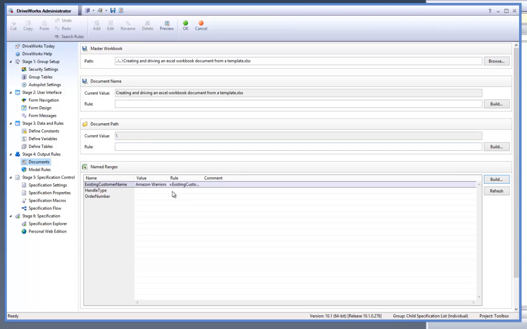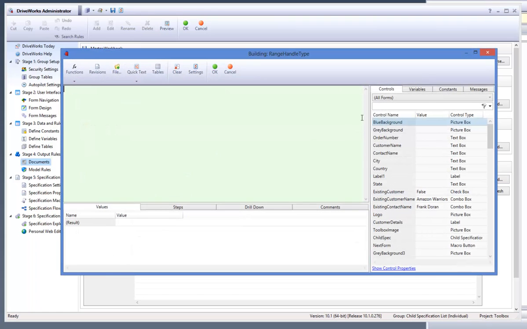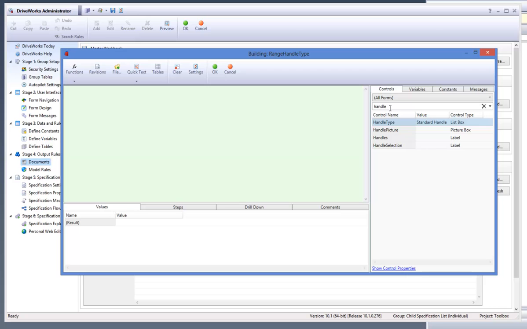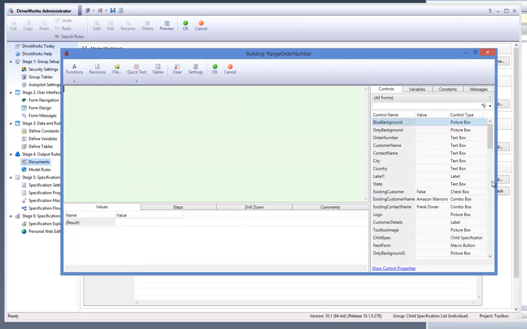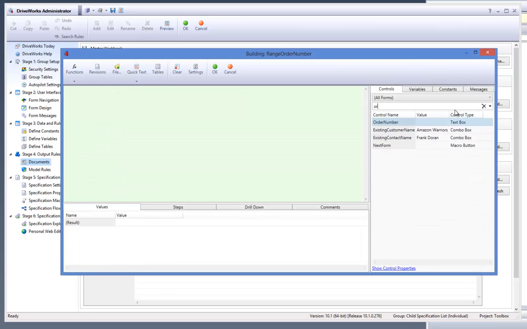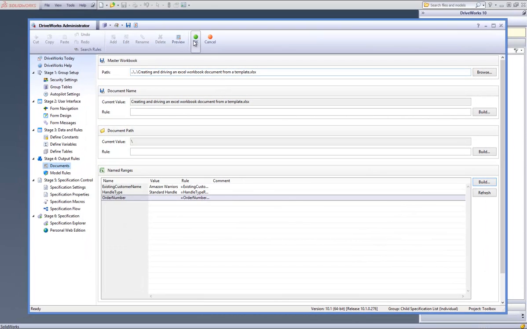Under Handle Type, follow a similar procedure and link the named range to the handle type return and then link the order number to the order number return. Click on OK to accept these.